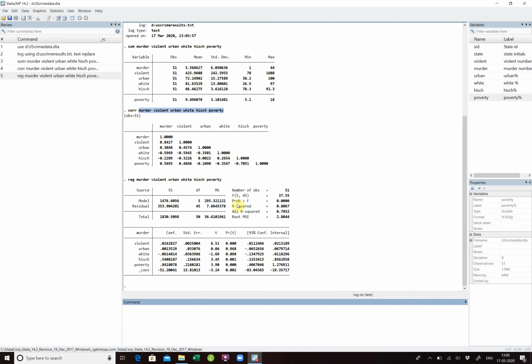Now, the F value will be simply given by this average, which we shall divide by this, and you shall get the F value in that case. Now, of course, this is the probability of the F value which is given. Now, similarly, if you want to calculate R square, then you have this value divided by the total, and you shall get the R square. R square will explain to you the explanatory power of your model, to what extent your independent variables are able to explain your dependent variable.